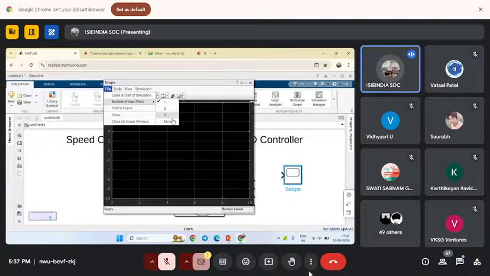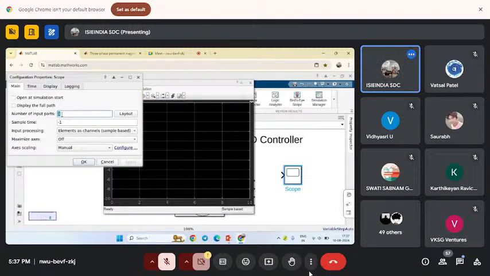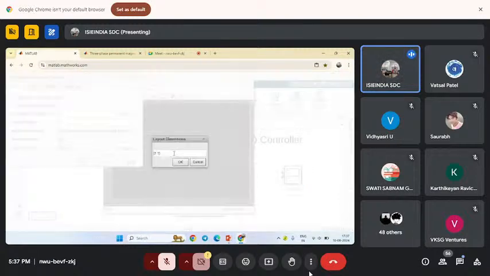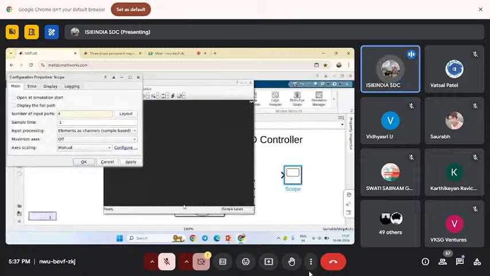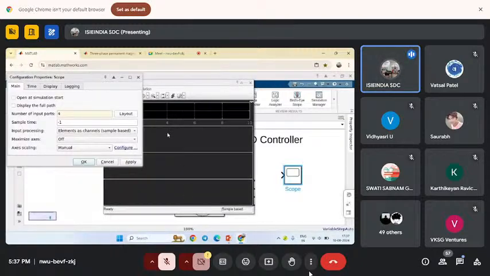Yeah, 4 should be more. Go for the number of inputs and set it to 4. Then go for the layout, and the layout should be 4 by 1, not 1 by 1: 4 rows with 1 column. So that should be displayed like this, 4 things, and apply it.